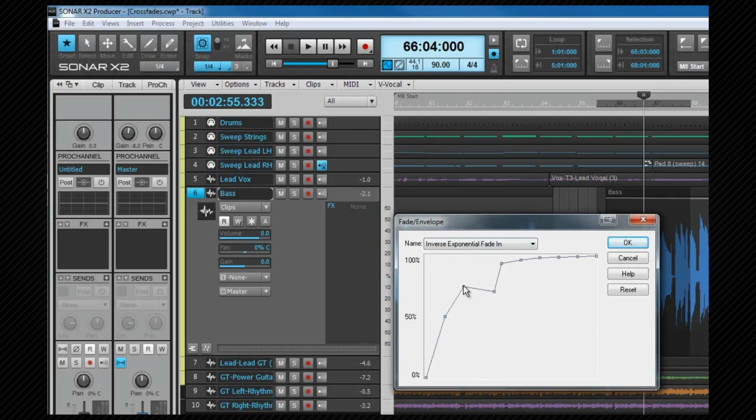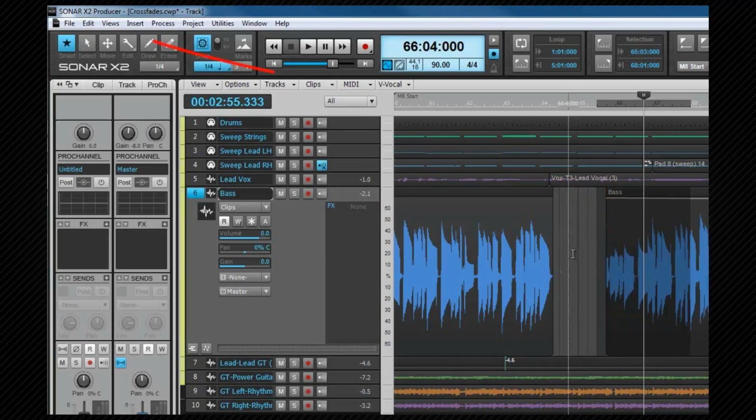But remember that the resulting fade is a destructive fade. It permanently affects the audio. That means it will be very hard to change later, as the undo function is the only way to reverse the process.